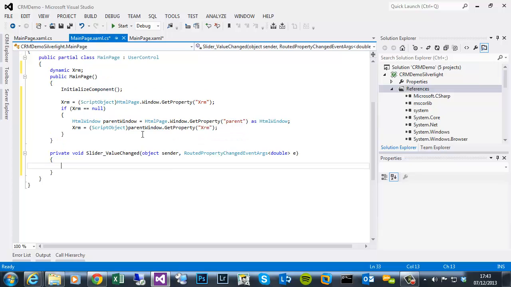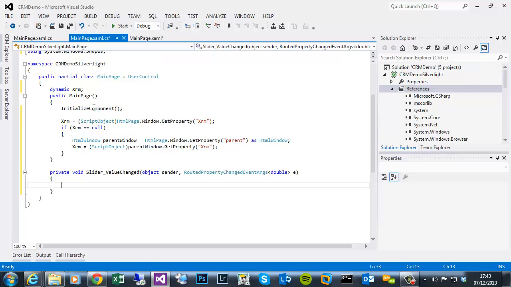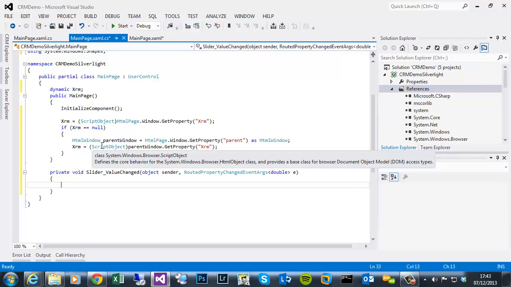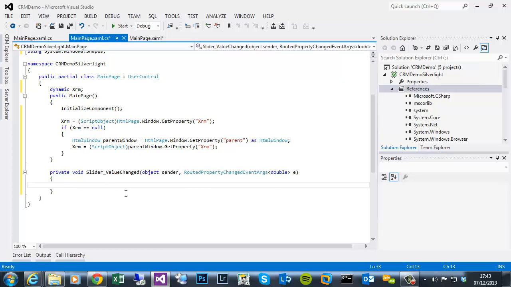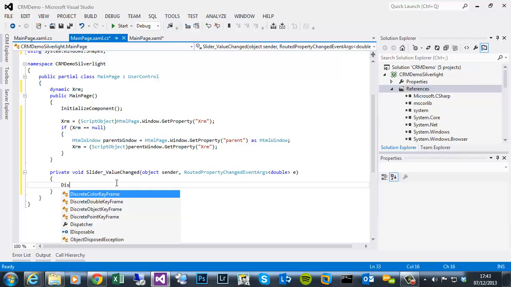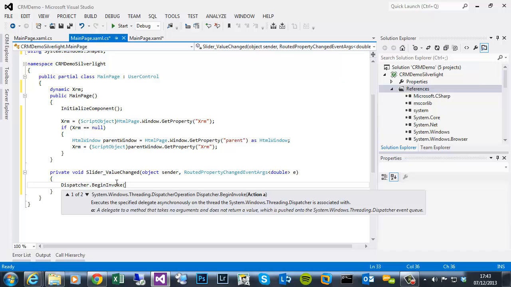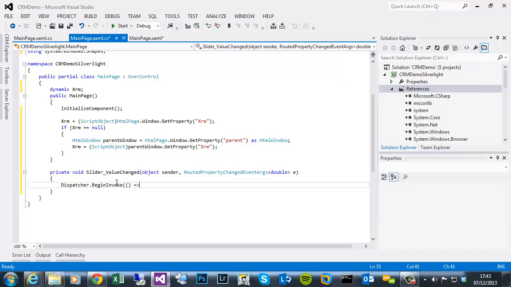And because with Silverlight, the main UI thread is where the controls are based, which is obviously the part of this main page, any calls to event handlers are on another thread. So if you then wish to manipulate things on the same user interface thread where the main controls are, you have to use this Dispatcher.BeginInvoke method, which looks confusing, but once you see it in action, it'll make sense.